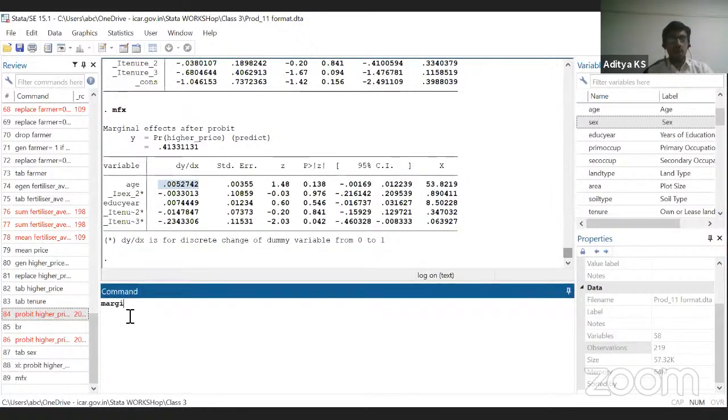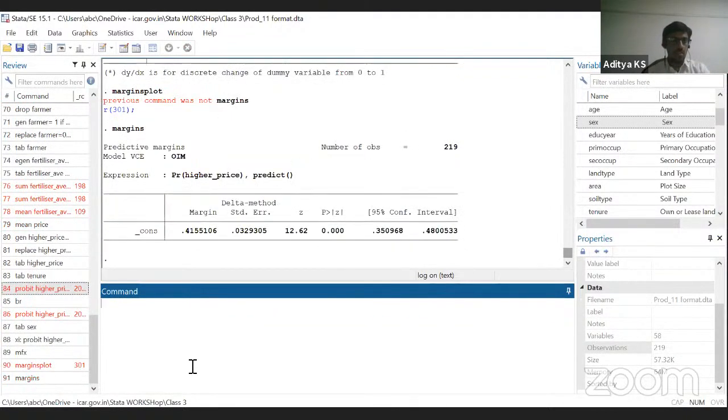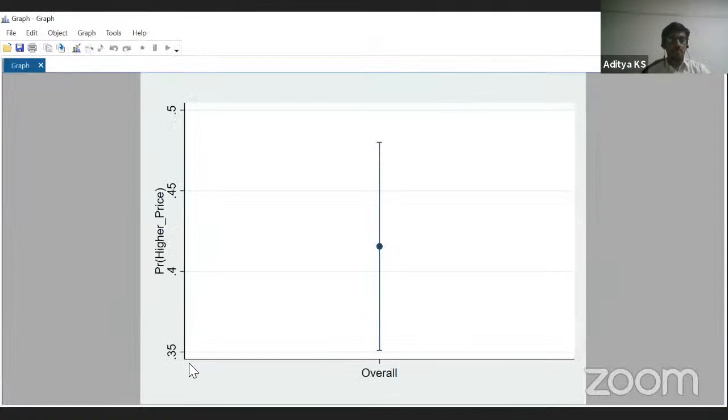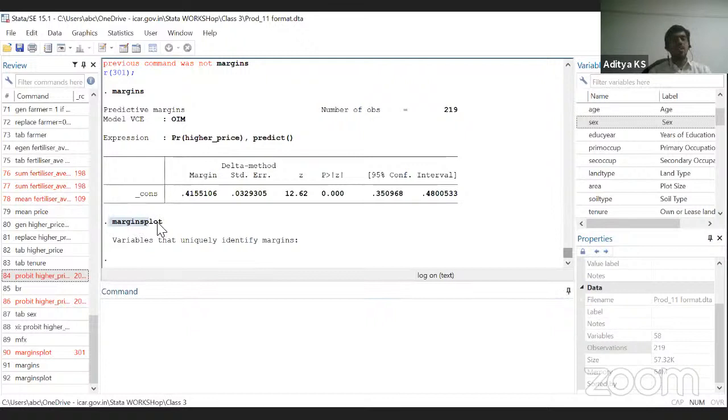Also, you can plot the results of the regression. I don't know if this command works. Okay, this will run only with margins. I don't know if it runs. Okay, it's giving overall only. So you have to use margins with all the explanatory variables. Then you can use marginsplot, so you will get a plot of marginal effects of different variables as well. So this is how you do a Probit regression.